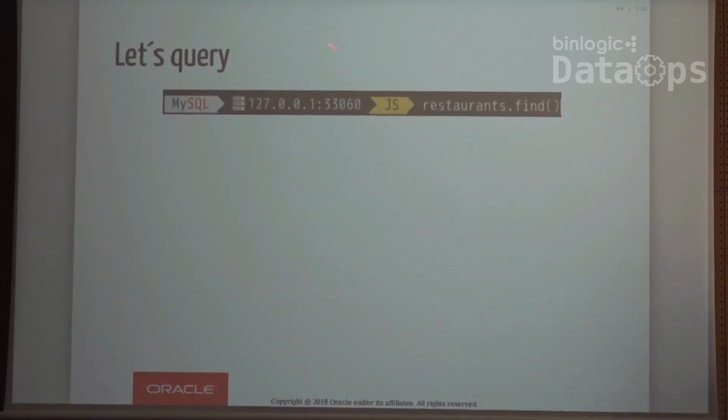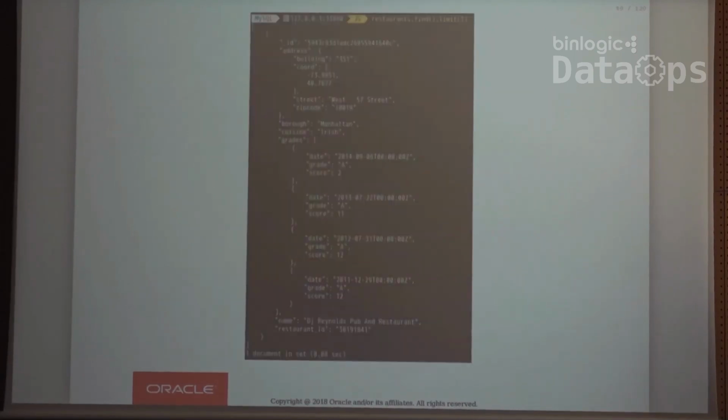So I'm connected, and I do restaurant.find. This is a CRUD operation. To retrieve the data, I want to find all the restaurants I have in my collection. But it's too much. Like I told you, it's almost 30,000. So we can add a limit here. I do limit 1, and I want the first document. And this is how it looks. It returns a JSON document that I've stored in my document store by the import we have done in Python just before. So here is the first restaurant in that collection, which is a perfectly valid JSON document.